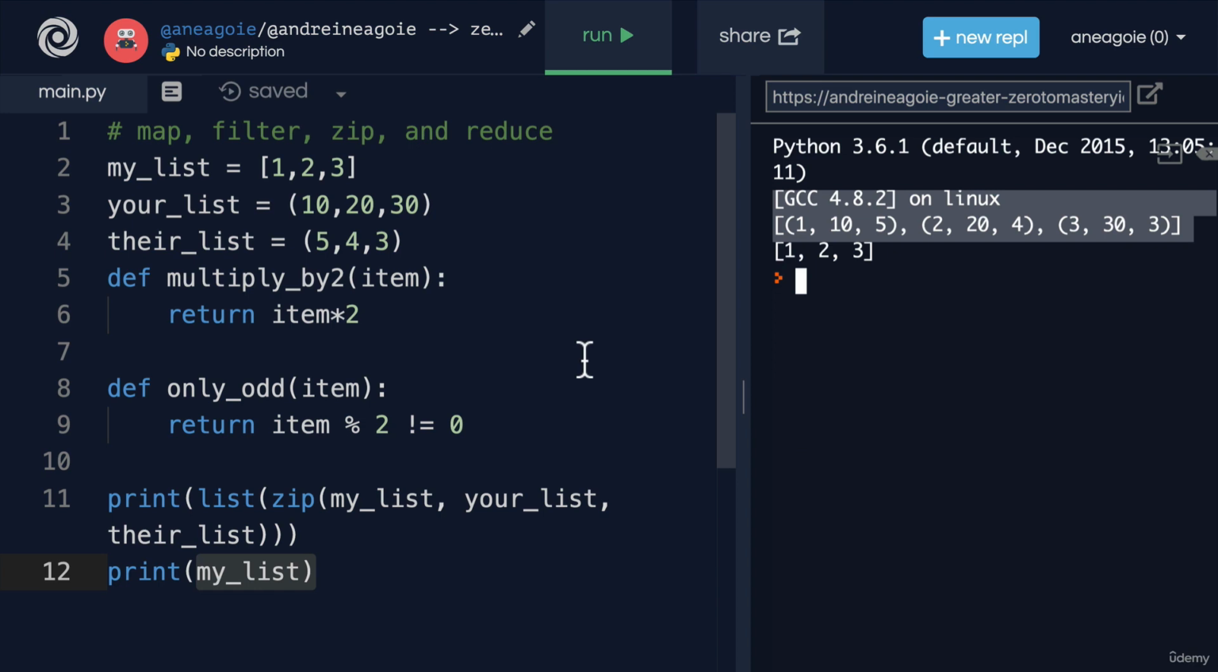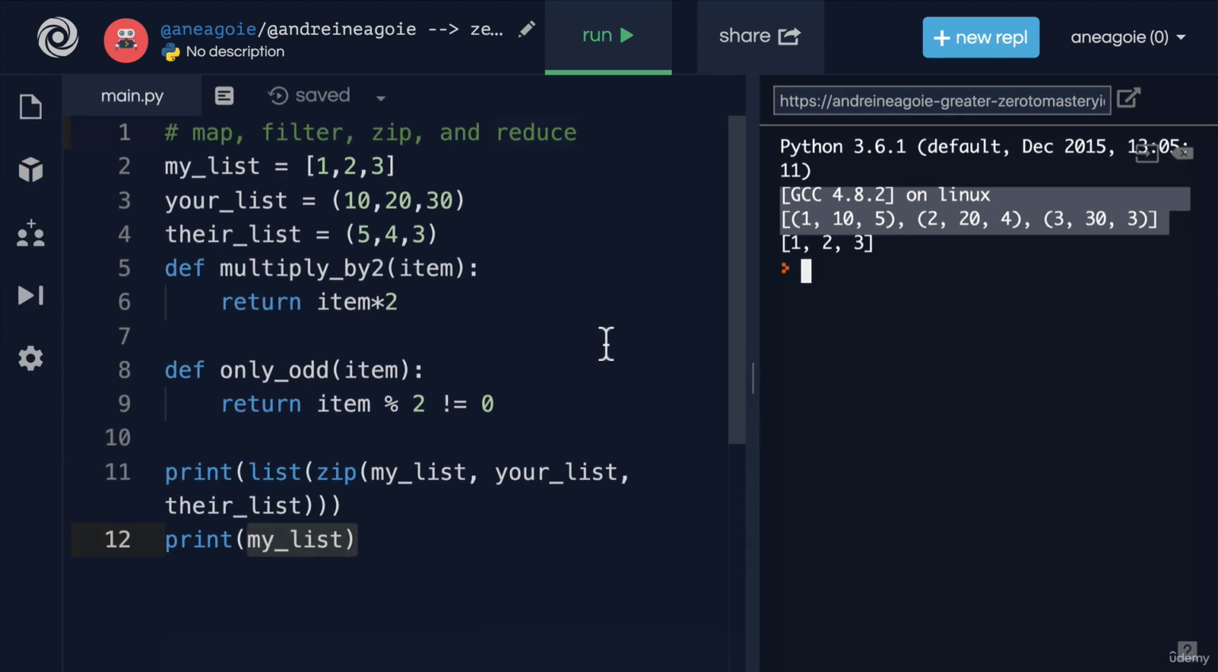Very, very nice. What about reduce? Let's find out more in the next video.